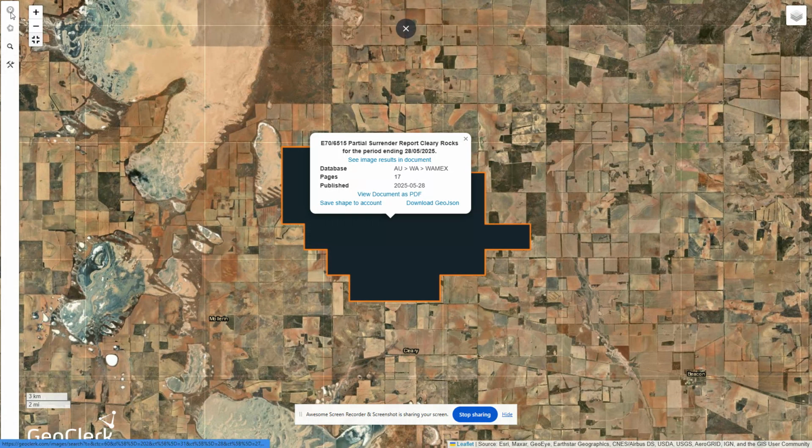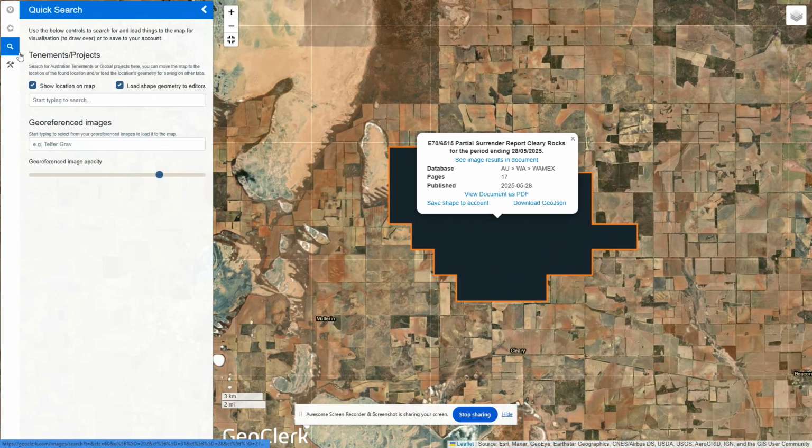So let's take a look at some of those items. The ones that you can't activate at the moment are grayed out, and those that are active when you hover over them are in bold. So we can quickly look at some of those. We have this quick search. This is how we might want to find out where a tenement is in relation to the spatial data for the document that we've just loaded.